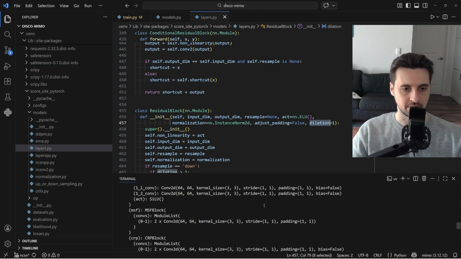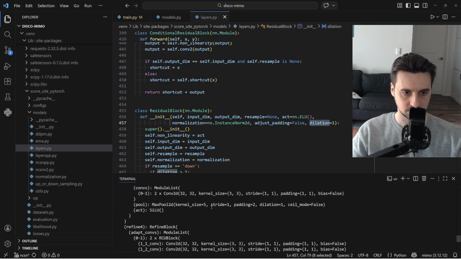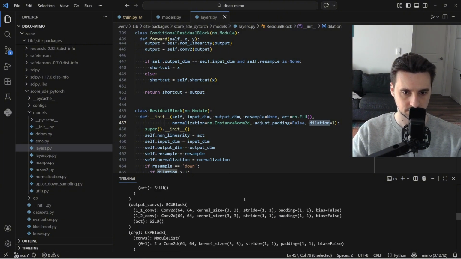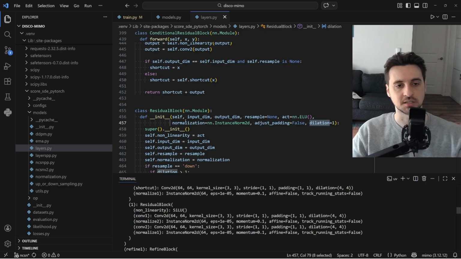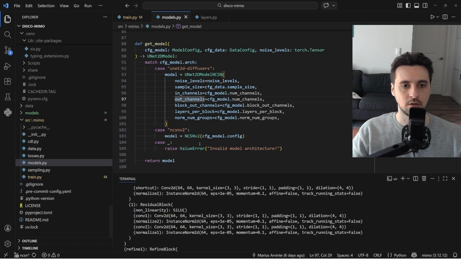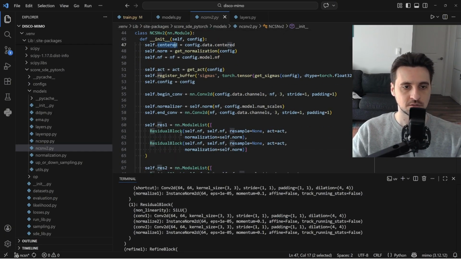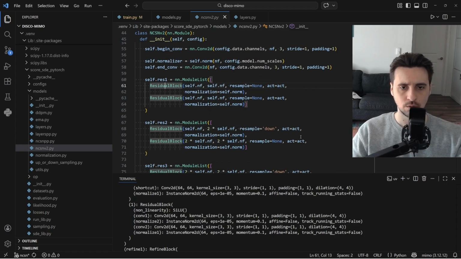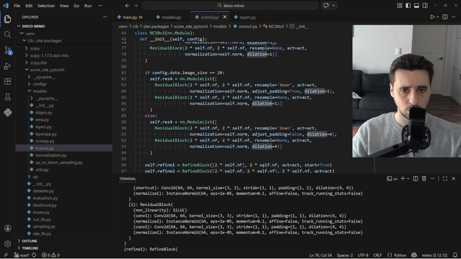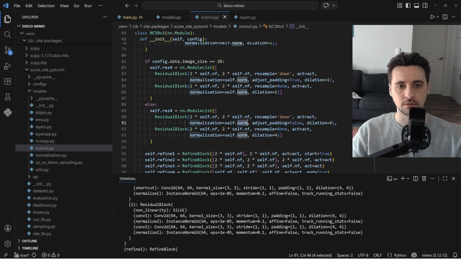Oh, but wait, I know where I leaked it. I leaked it in, where was it? Residual block, was it? Something like that. Here it is. Yes, in a residual block. And who gives me residual blocks? NCSN v2. There we go. Residual block. Dilation 1. Oh, here it is, 4.4. Okay, all right. This is fixable.